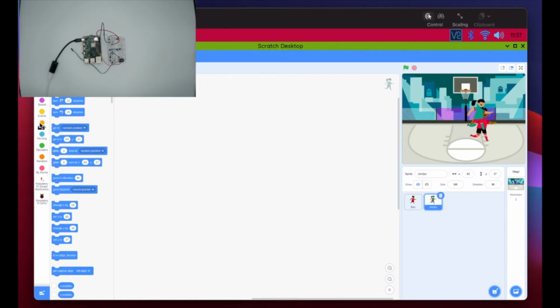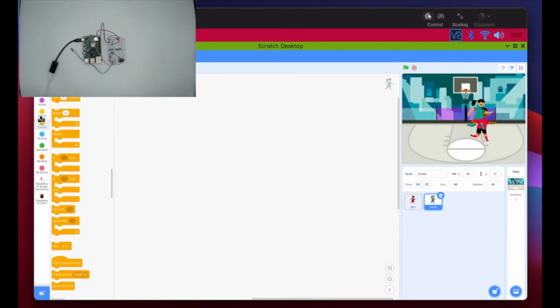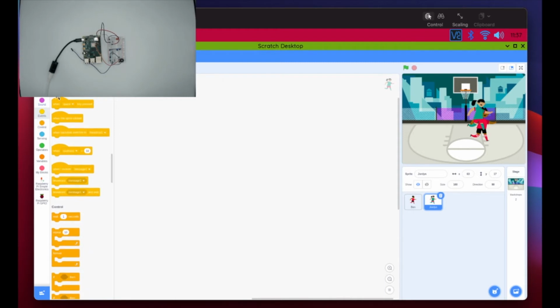So to do that, we're going to go here to our events. We're going to grab this, and actually I'm going to make sure that I'm programming in the stage for this one so it's not on one of my characters. I'm going to click when clicked. All right, then we're going to go over here to our extension blocks.